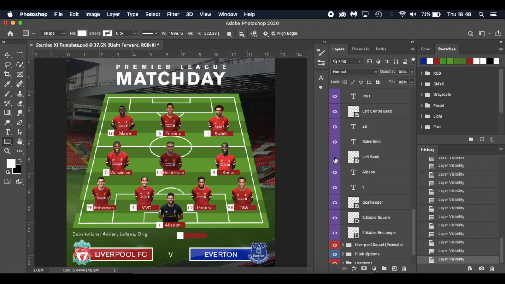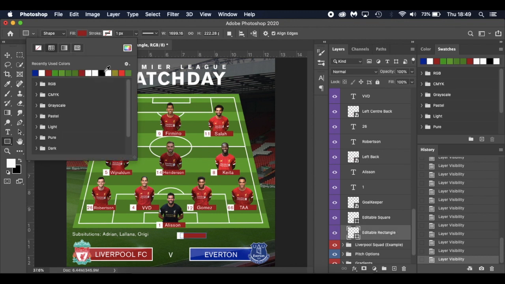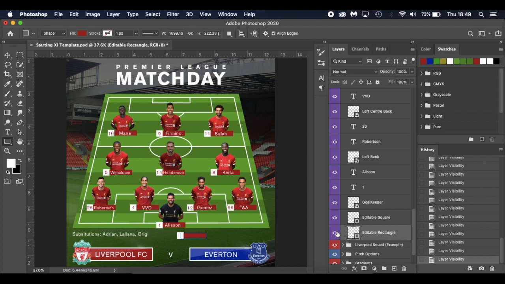So if you look at Andy Robertson, that box there is one shape, it's a smart object. What you can do is editable square and an editable rectangle, and again, just select that color and change the fill to, I don't know, say gold. And that's how you change the color. Again, same with the other one, if that's what you want. So they're your editable rectangles.